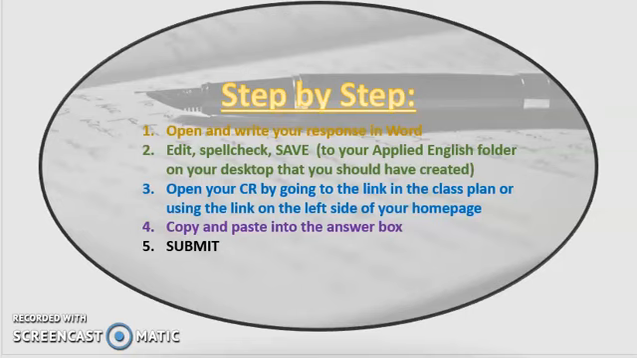You've saved it. Then you'll open your constructed response link by going to the quiz that's on your D2L course page. And you'll copy and paste your answer in the drop box or in the text box. And then you'll click submit. Next week, I'll show you how to read the feedback that I give you if you don't know how to do that.